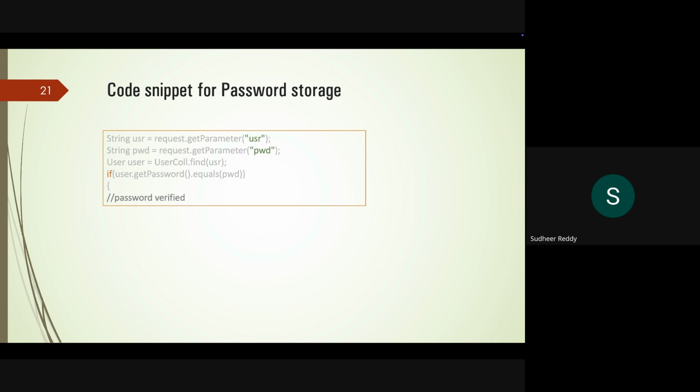Look at this code snippet. Typically very, very simple code. You just need to understand what I'm trying to explain here. String user, USR, is a string variable, and it is actually requesting the username using the get parameter function.